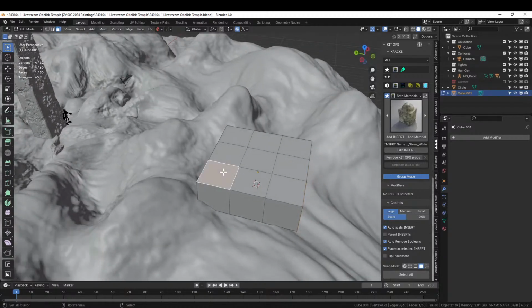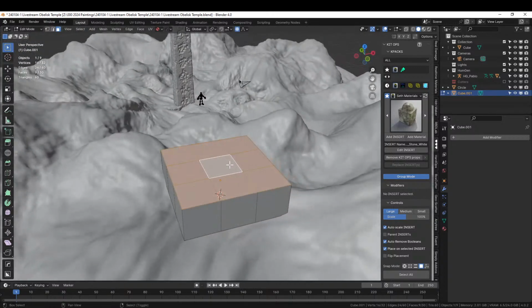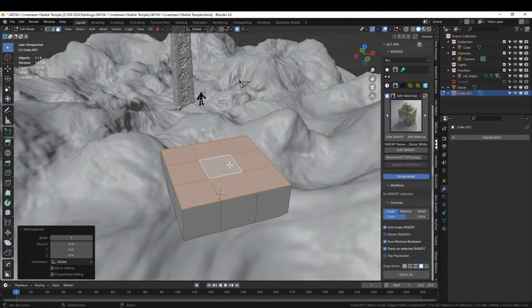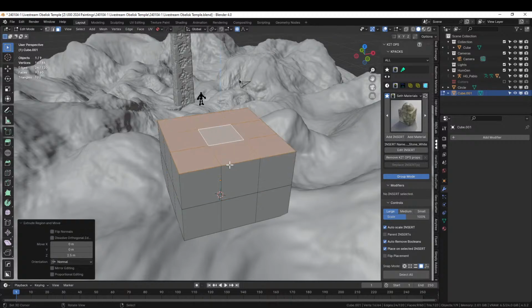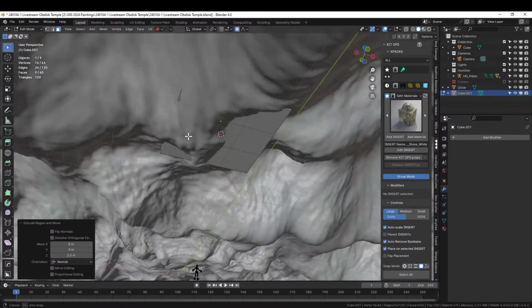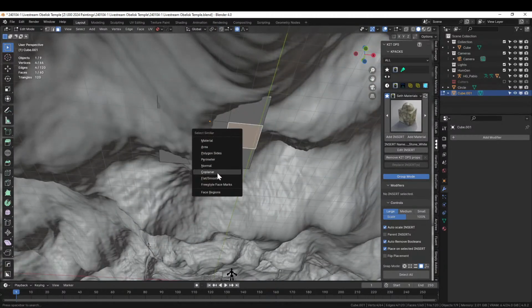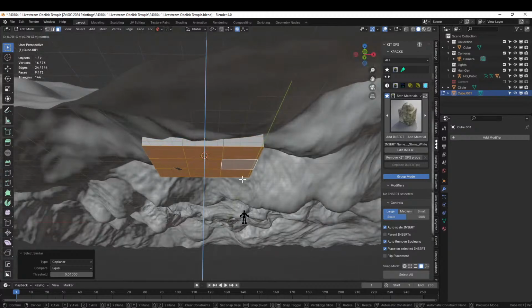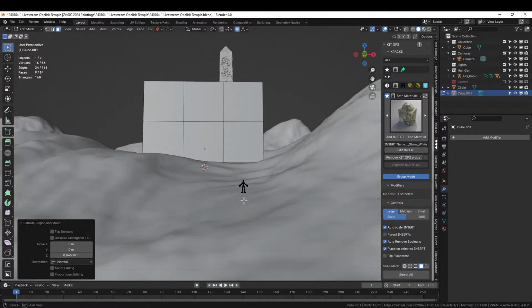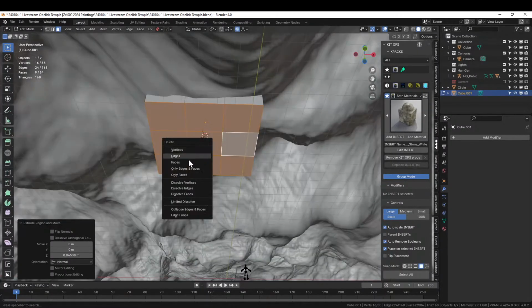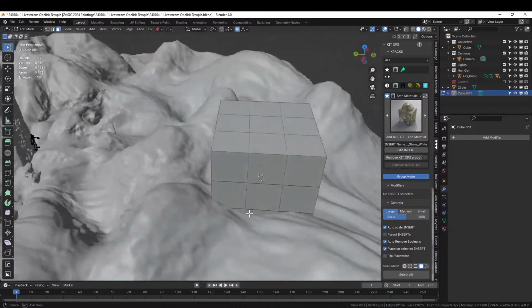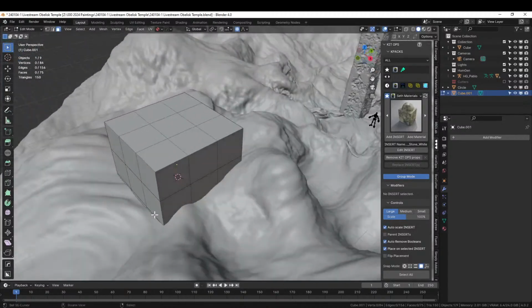And select all those. Shift D. E 2.5. So now we should have a face in the middle there too. And I'm just going to select the bottom coplanar and E and extrude down. E and extrude down and X faces. So it cuts into the ground. Okay.